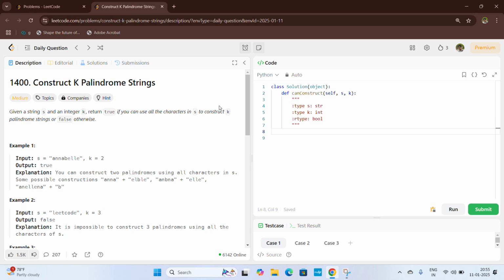Here we initialize the code. First, I will tell you what a palindrome is. A palindrome is a word or string that reads the same forward and backward, like racecar or madam. This is an example of a palindrome.